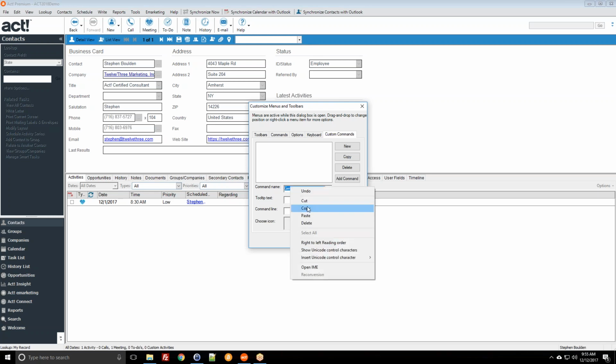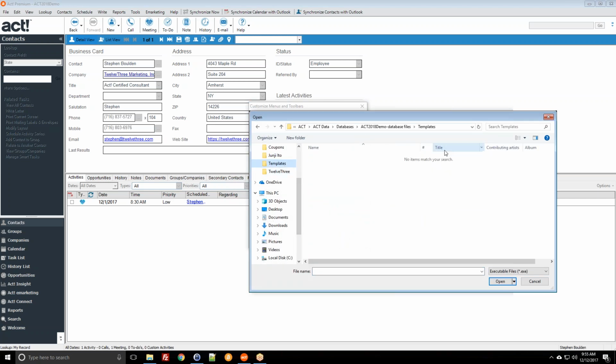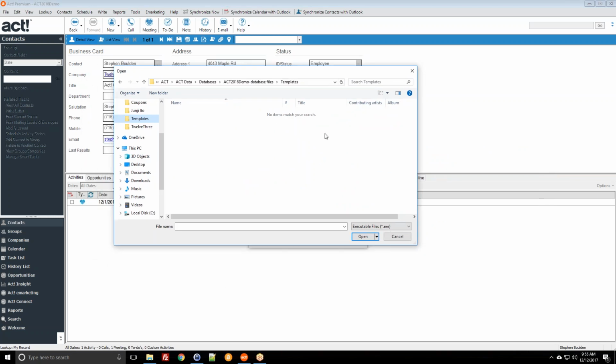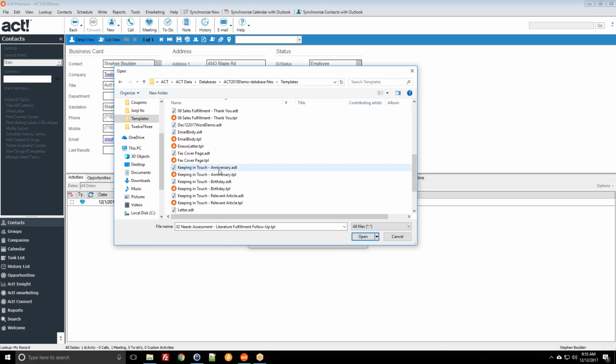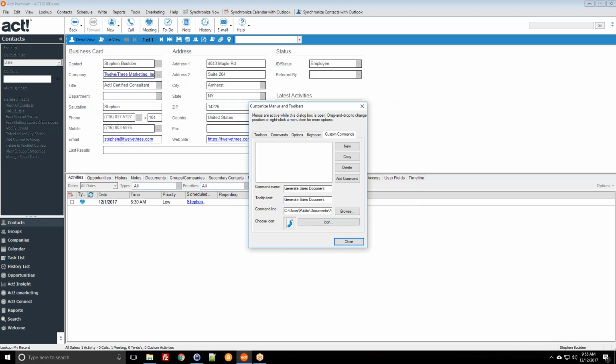And it's actually the same thing I do for the tooltip text. I always paste the exact same name here. And then we have to add a command line, which might sound intimidating, but what you do is browse, and we have to go find our template. I happen to know where the template file is. It's looking for a .exe, so it's not seeing anything, but if I change this to all files, here's my Word templates, and I can choose this item here and add it.